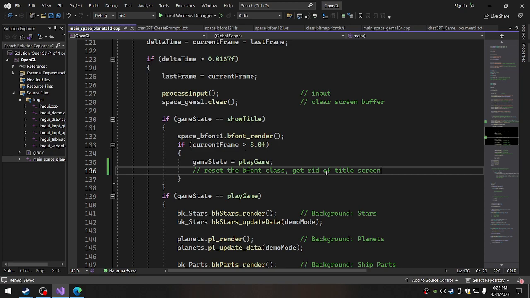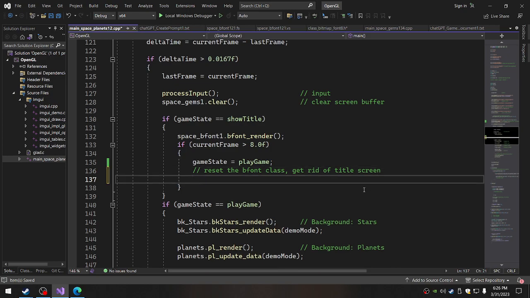Okay, so play game, reset the B font class, get rid of the title screen. Okay, so let's actually do that and decide whether we want to do that in main or create a function to do that. And then when we display the score on the screen, like let's just say the score just starts at 1 or 0.